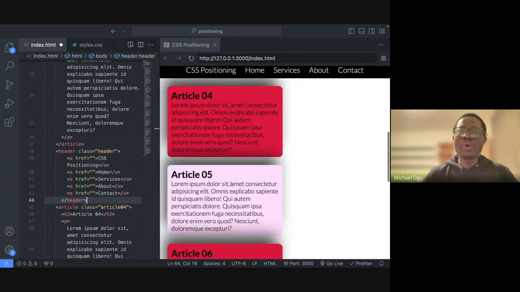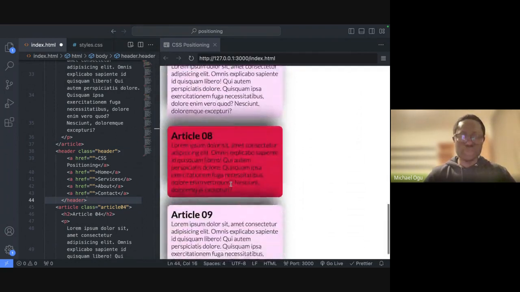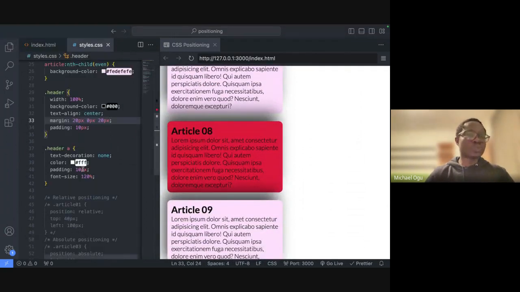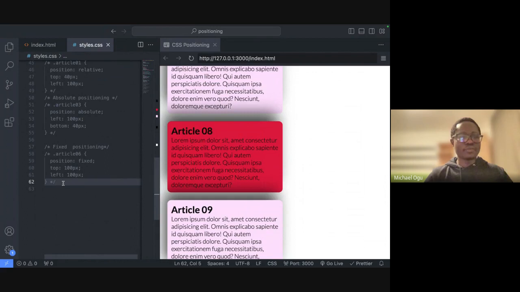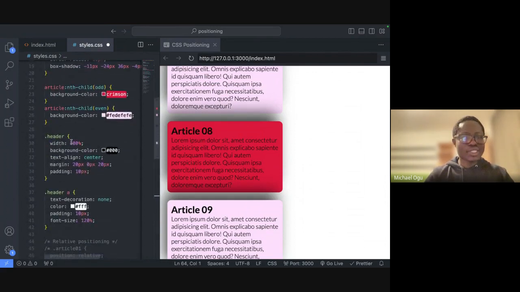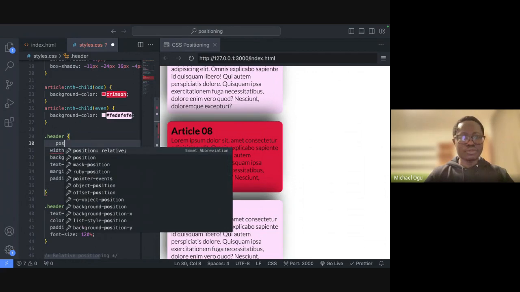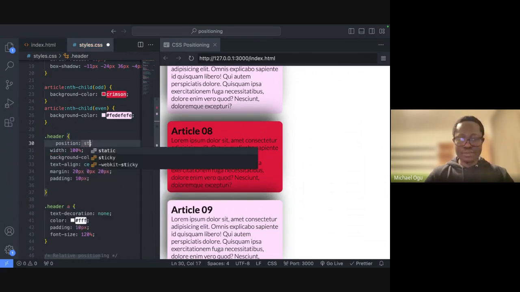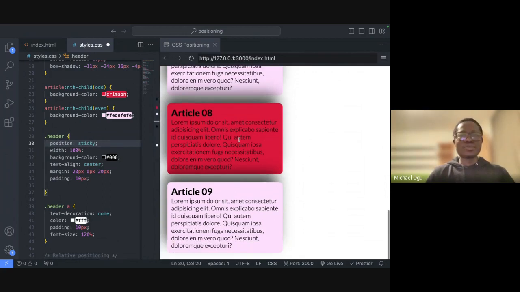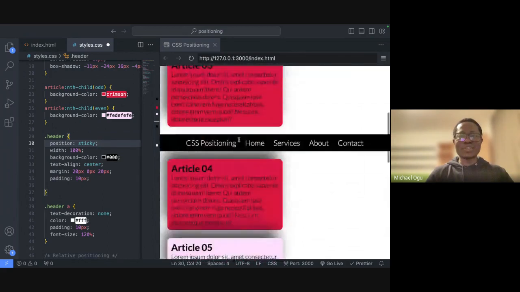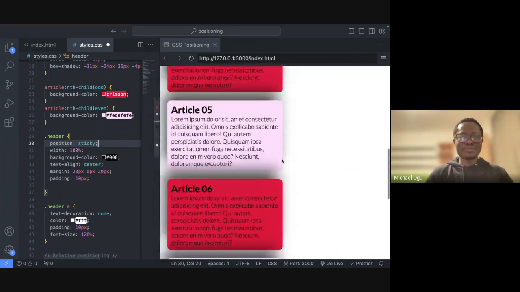What I want is that as I scroll and move this, when it gets to the top, I want it to remain there, and then the rest will continue to scroll. To do that, we use what we call sticky. We already have the header here, so let's just do position. I like to put it at the top here. Position, not relative this time, but sticky. Let's see what happens first. It looks like it's not working.